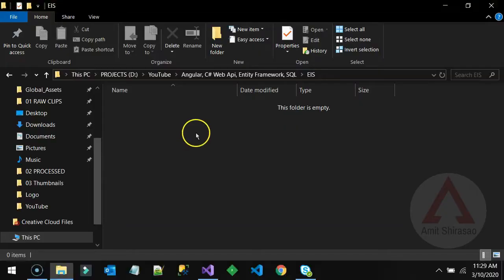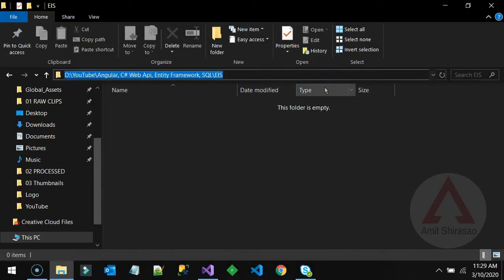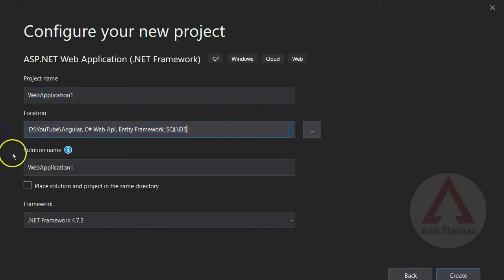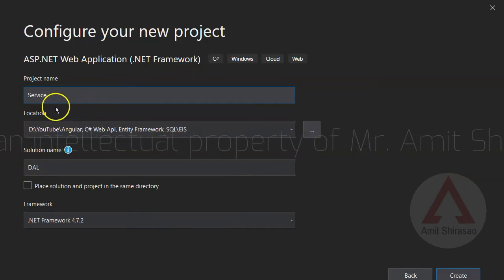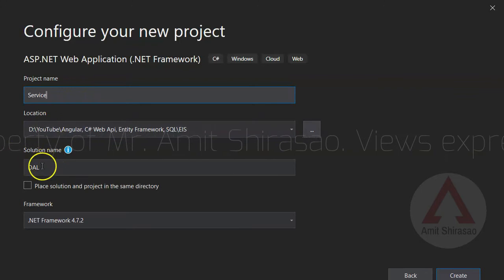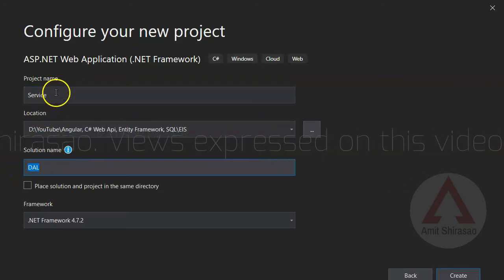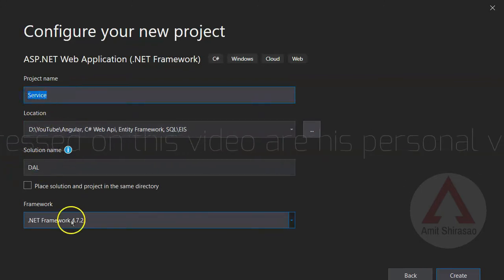So as I told you, we want to create it over here. So I'll just copy this path and I'll paste it over here. Now solution name can be given as DAL, and that will create that DAL folder. And inside the DAL folder, the project that we want is service. So we will be conveniently calling it as DAL service. And that is why this nomenclature. DAL will be the folder name, and inside that service will be the project.